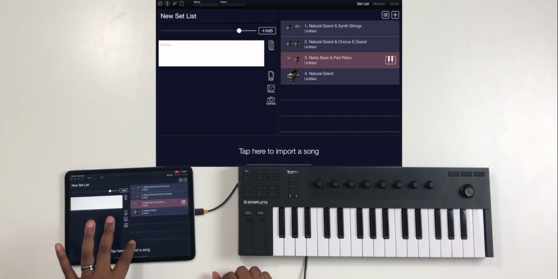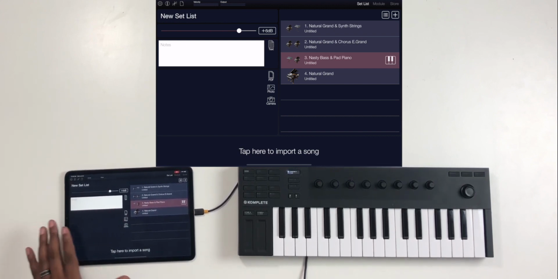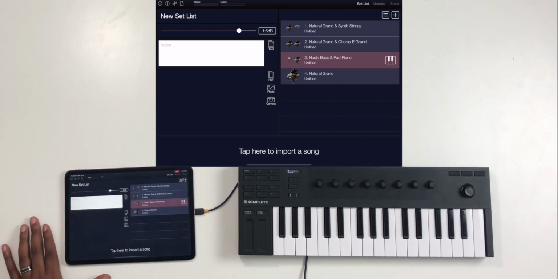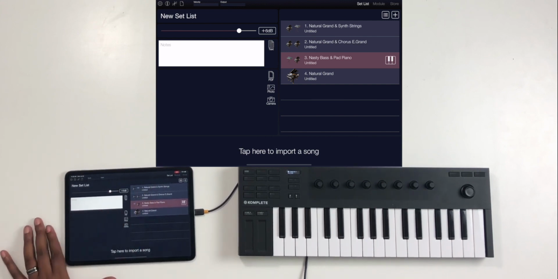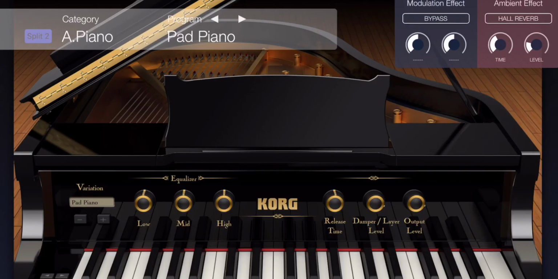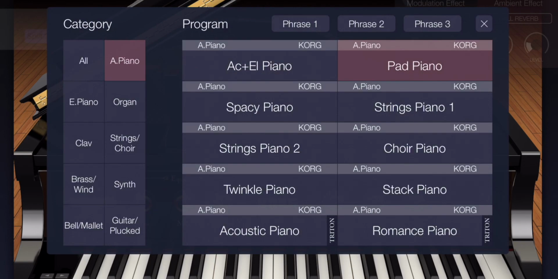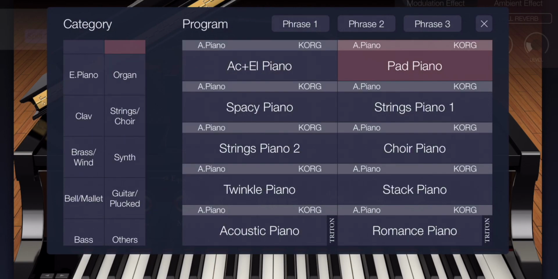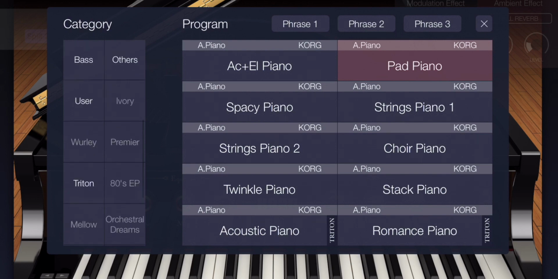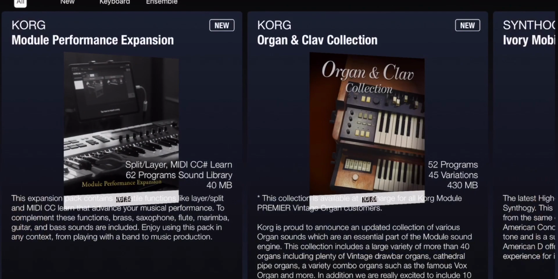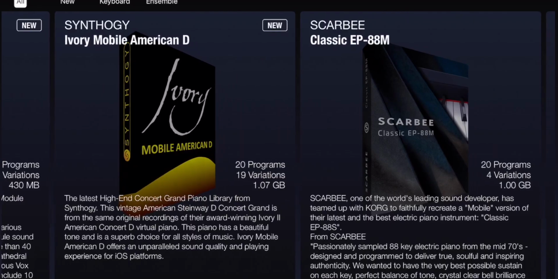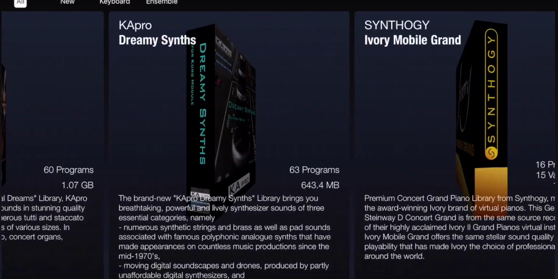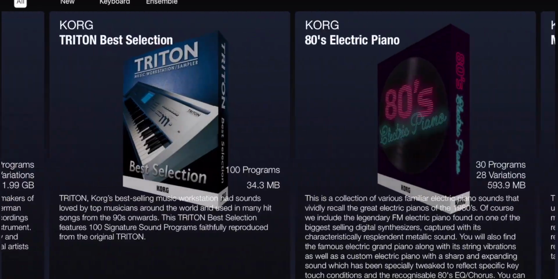You can even add in PDFs and chord charts and anything that helps you out in a live performance. The Korg module pretty much becomes that hub to where you really don't need anything else, because it comes with a ton of sounds. You have tons of sounds that you can use, everything from electric pianos to organs to claves to strings. They have all sorts of expansions you can get.